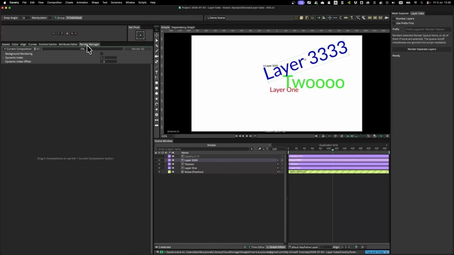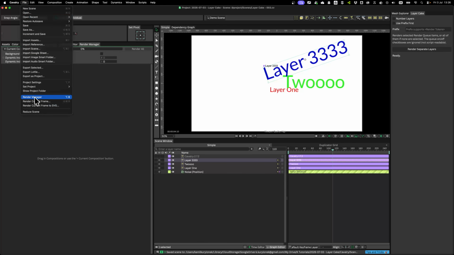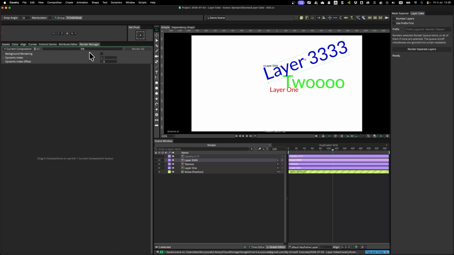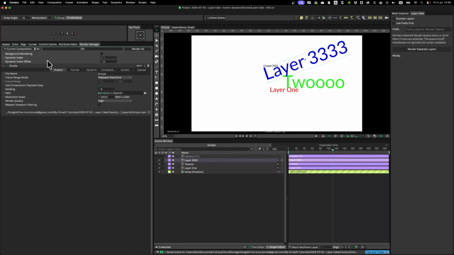You can open this render manager through this button over here. I have it docked here for the convenience. So let's add the current composition to the render queue. You can leave every single setting on default, like name, playback start and end. It could be composition start and end, so we will render the whole composition duration. And then specify your path, I have it set to my project in exports folder and resolution scale.